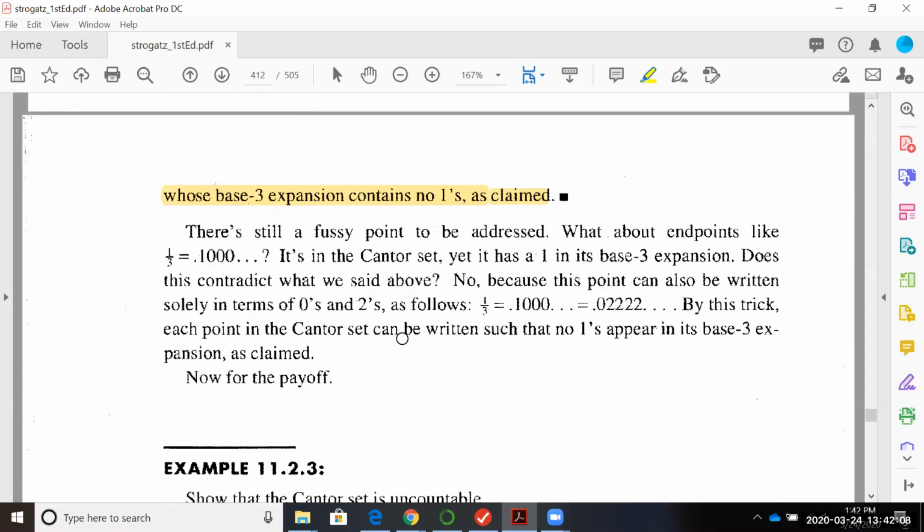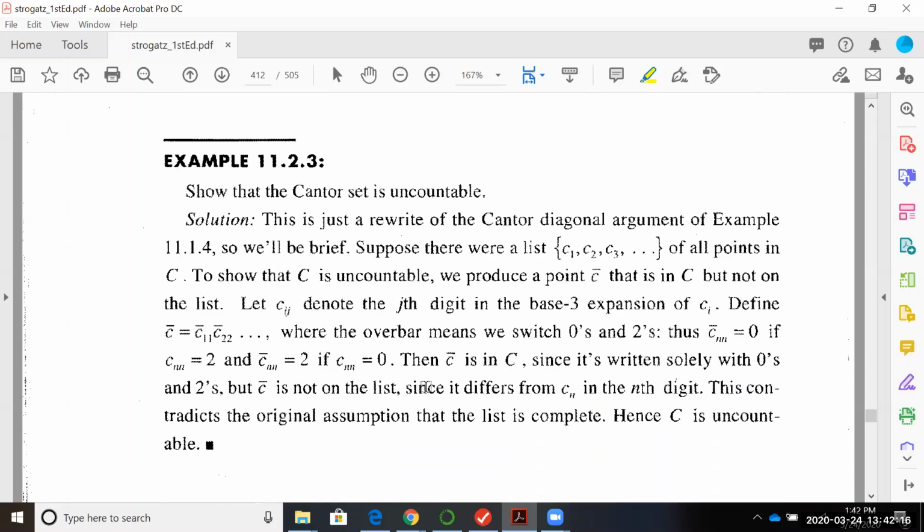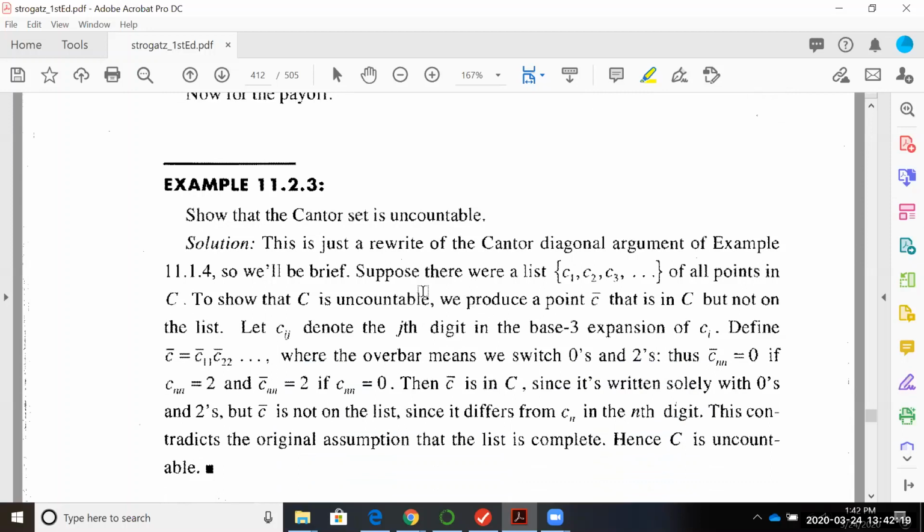Now we can show that it's uncountable. Suppose it's countable, so it's basically the same thing as before. Suppose it's countable, which means you can write it as a sequence C1, C2, C3, and so on. Now I can construct a Cantor number which belongs to the Cantor set but does not belong to this sequence. You construct C bar, which is C11 bar, C22 bar, and so on.